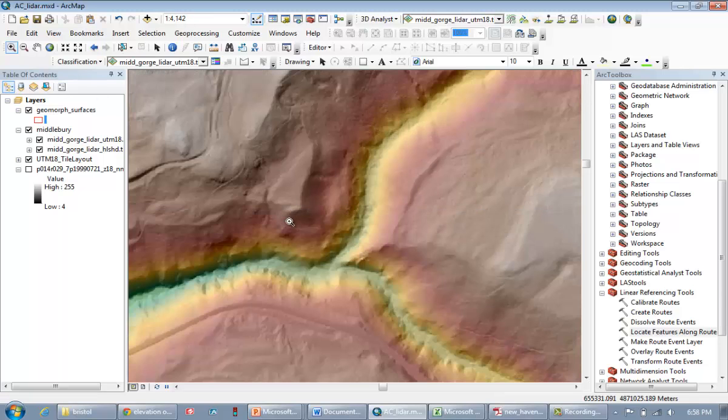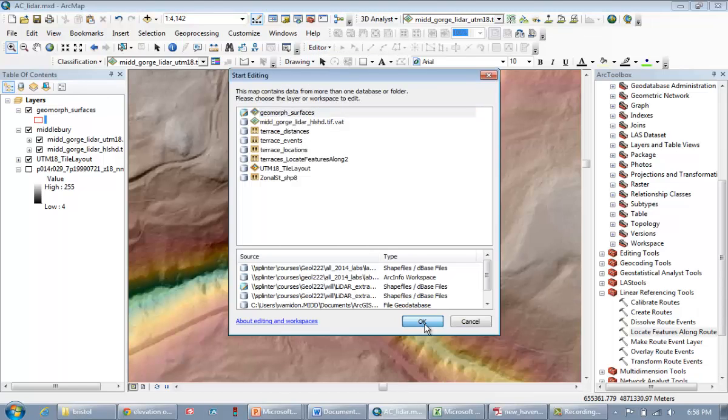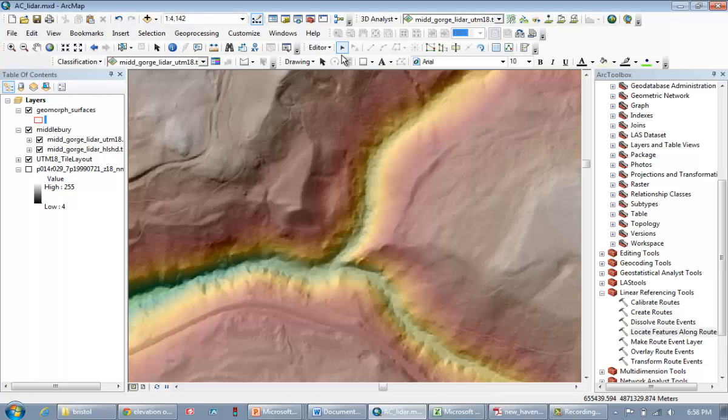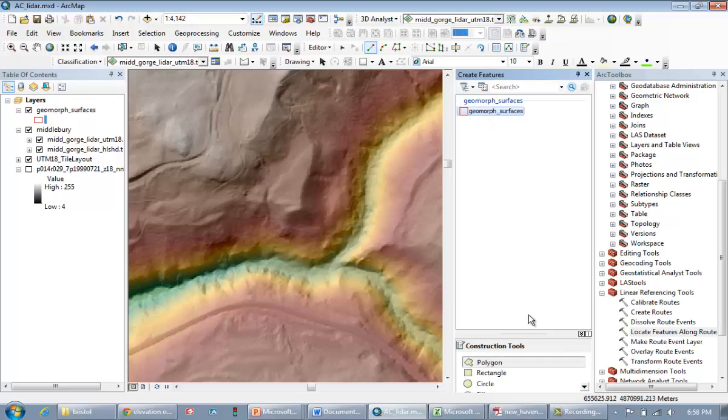The way I know it's a river terrace is it's very, very flat, and I can tell that it's kind of protruding or carved into the existing topography. And generally these things will run parallel to the river as well, and they'll tend to be elongate in the direction of the river. So I'll go Editor, Start Editing, choose my Geomorph Surfaces, then Editor, Create Features, highlight Geomorph Surfaces, and Polygon.